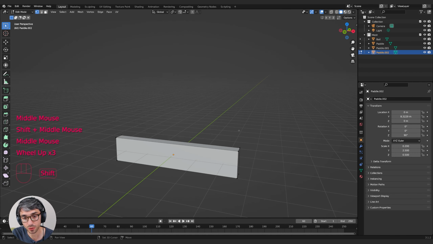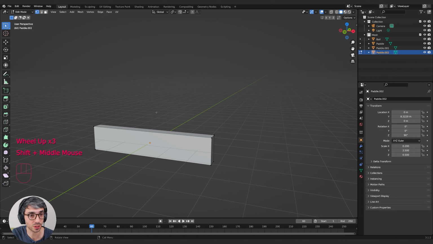When you're in edit mode, you've got 3 different modes. You've got vertex mode, edge mode, and face mode, and you can switch between them here. It basically just allows you to select different components of this object. So I can select just edges if I'm in edge mode, or if I go to face mode, I can't select edges anymore, but I can select faces.